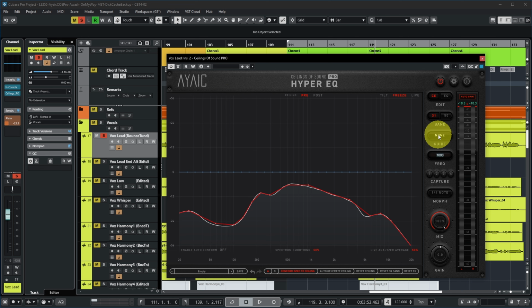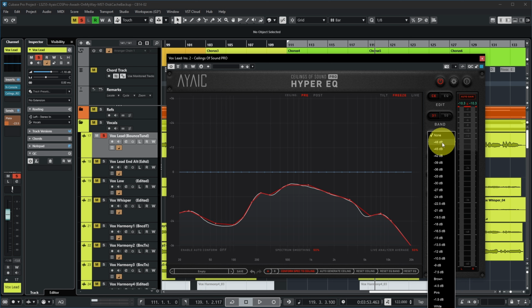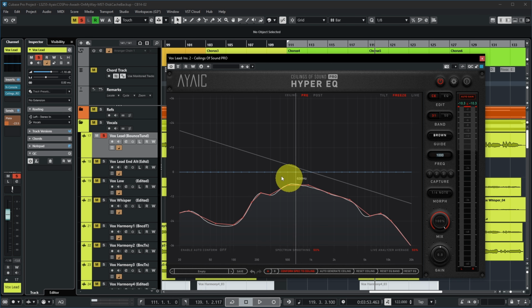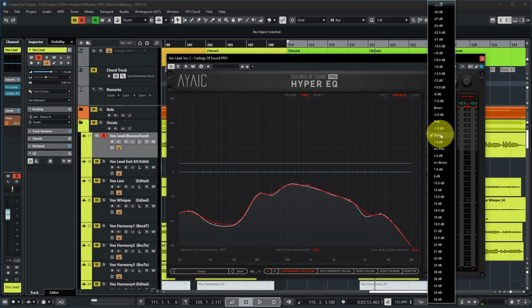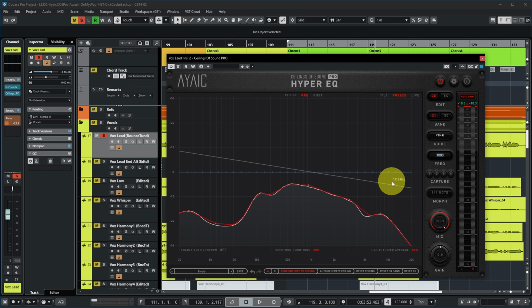Now they also have noise guides on the right side over here. For example, this is what the spectrum of brown noise would look like, which is typically a bit darker because there's a lot of low-end energy and less high-end energy. You have white noise, which is flat for all frequency ranges. And you have pink noise, which is sort of in between.